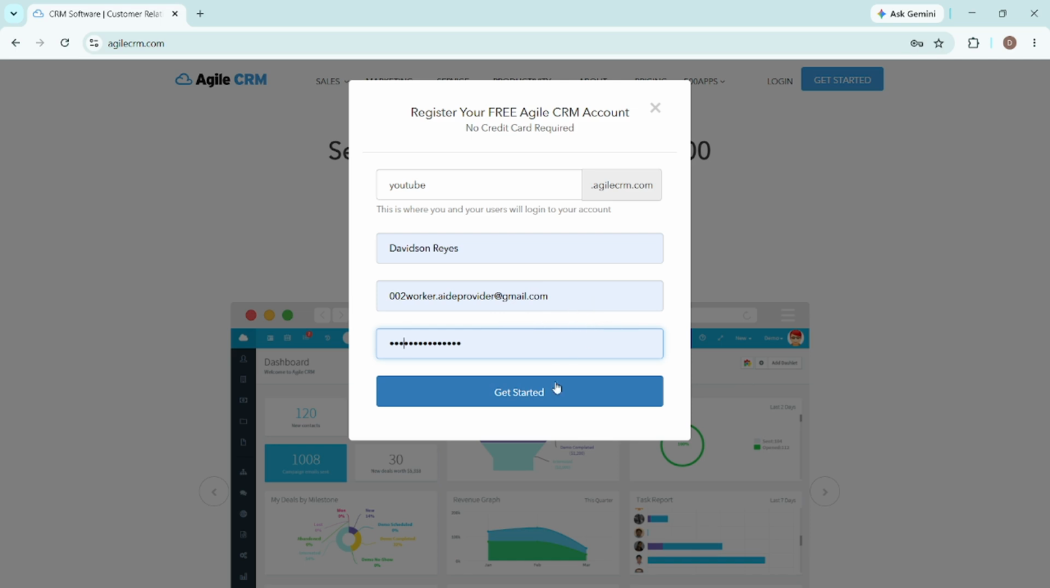Finally, click Get Started. This is the submit action that sends your registration details to Agile CRM. Once you click it, the system may take a moment to process your request. If the site shows a confirmation message or prompts you for verification, follow what appears on screen. If there is a next step like email confirmation, that is still part of completing your sign-up.